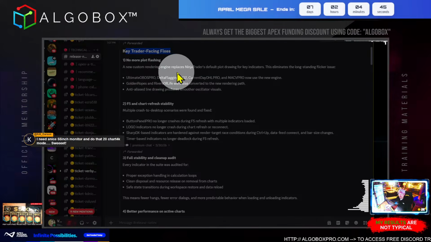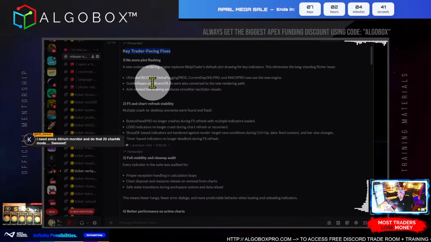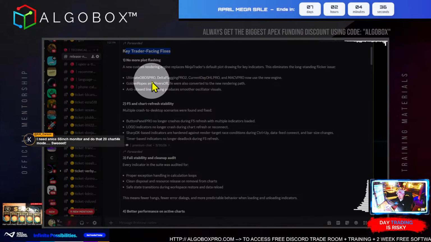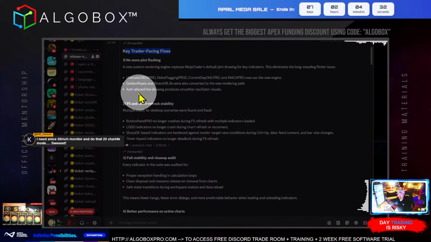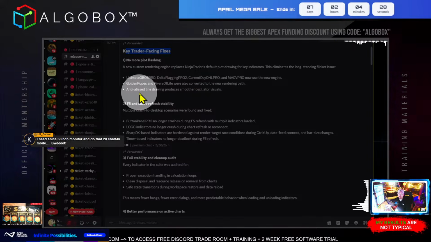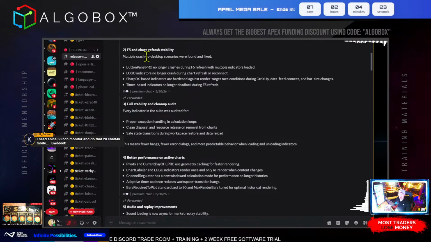New custom rendering engine replaces NinjaTrader's default. So that's how we fixed it. We have our own rendering engine now for drawings in SharpDX. Ultimate Obos now use that new engine. Those are all the ones that were flashing. Anti-aliased line drawings, so basically smoother line drawings using anti-aliasing methods. So it's just enhancements on beauty.